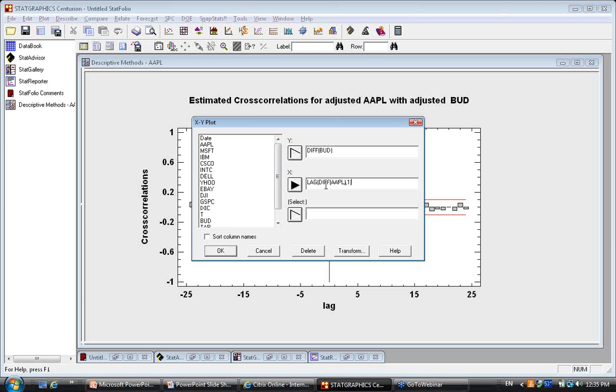This says take the differences of the apple stock, and then lag it by 1. Okay, you can see this in the notes if you download the notes afterward, by the way. You can see these particular operators. But basically I'm saying give me a scatter plot of the changes in Anheuser-Busch on the y-axis and the changes in apple the previous day on the x-axis.